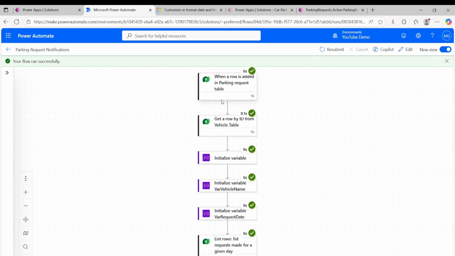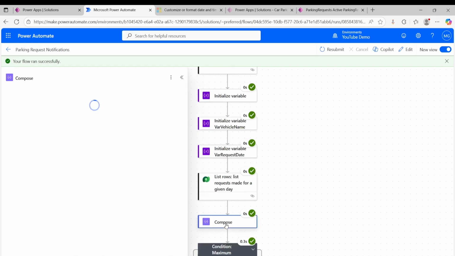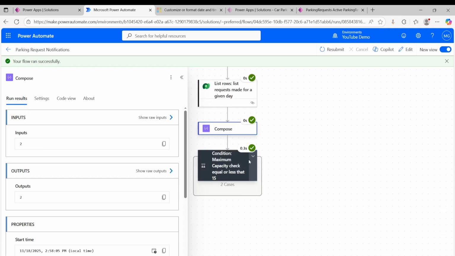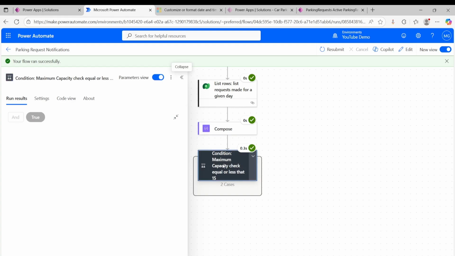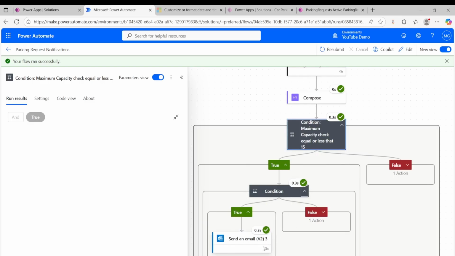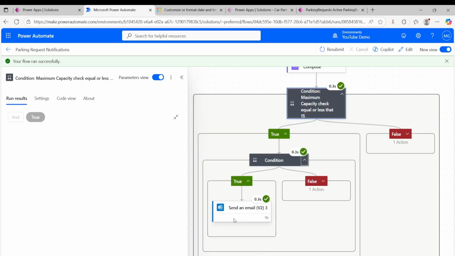Let me just get rid of this. So everything is a success. If I go to compose, it shows the input and output too, because this is the second time that we made a request. So when it counted, it was only 2. And then it will come here, and that will show true. And it is less than 15, of course. And what's the time? It's before 5 p.m., and in here it sends the email saying that this has been accepted.